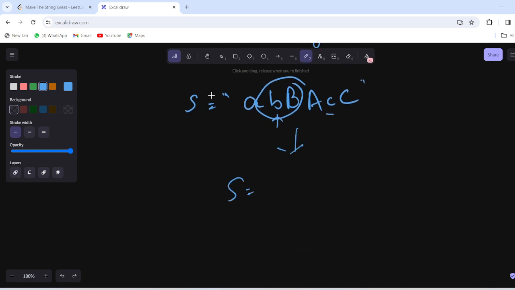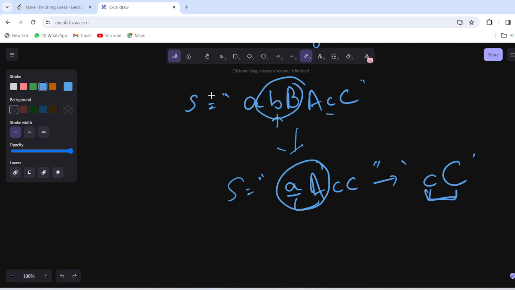So the string will become, now again check, if we iterate from here, then we can see that small a and capital A are present adjacently. Thus we will remove this, and then our string will become small c and capital C. Now these two characters will be removed because small c and capital C are the same characters but with different cases, and they are also adjacent. So at the end, we get an empty string, and according to the question, an empty string is also a good string. So we will be returning this string.